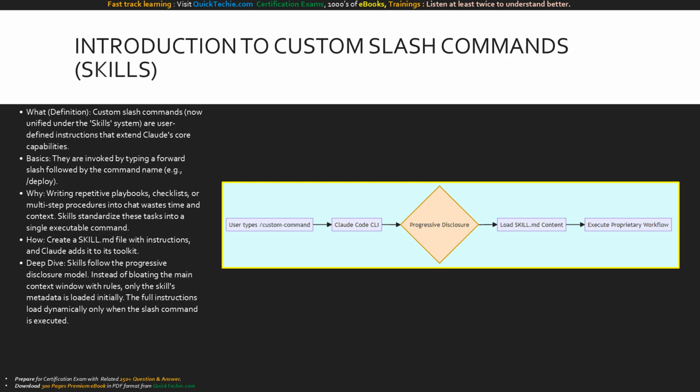Because copying and pasting your company's proprietary playbooks or formatting checklists into chat every single day is inefficient. How do we fix this? We create a skill.md file, and Claude automatically adds it to its toolkit.